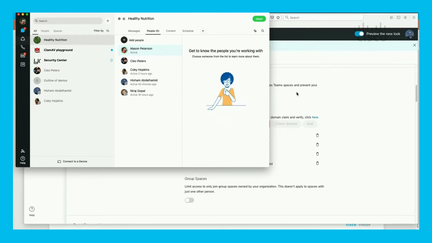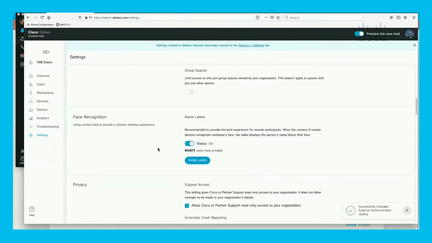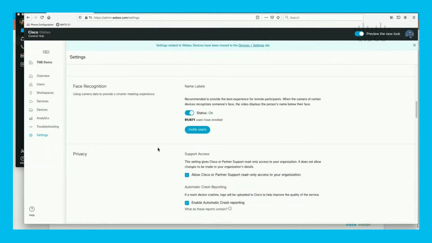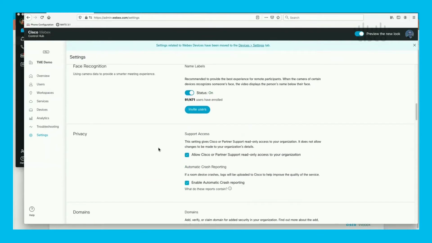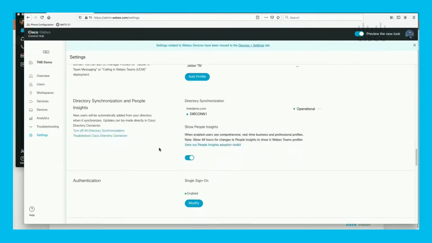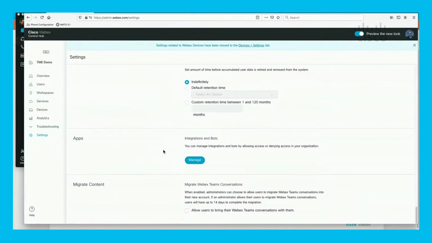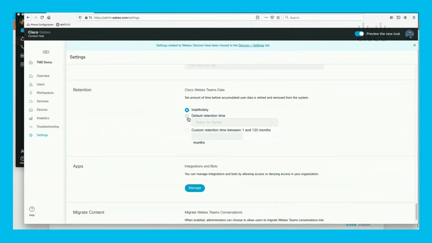So you can see that's a very powerful way of allowing and disallowing your users to communicate with certain people in their environment. So that's blocking external communication with whitelisting. Other policy features you can see here, for example, I can allow name labels and so forth. The next one I want to show you down here is retention. So you can decide on how long you want your content to be retained for your users, either indefinitely or for whatever number of months you want it to be, or you can even specify up to 10 years, 120 months, that would be about 10 years, right?